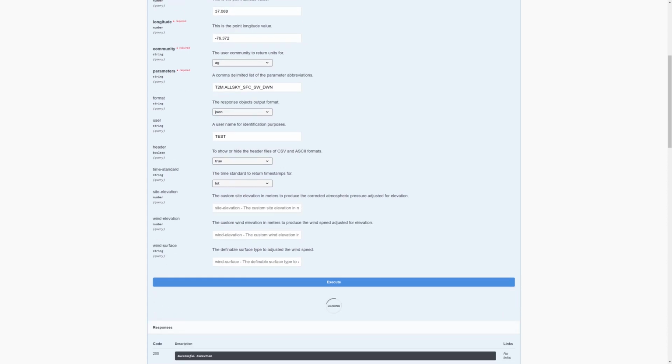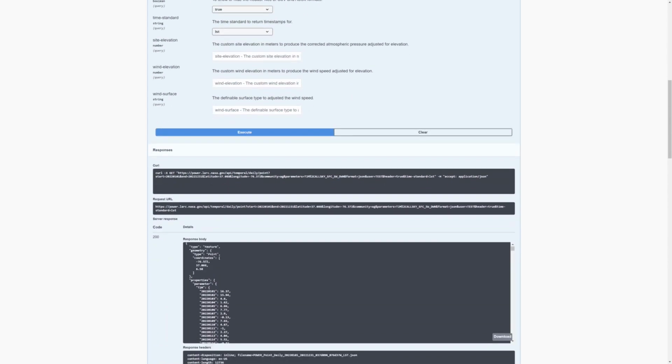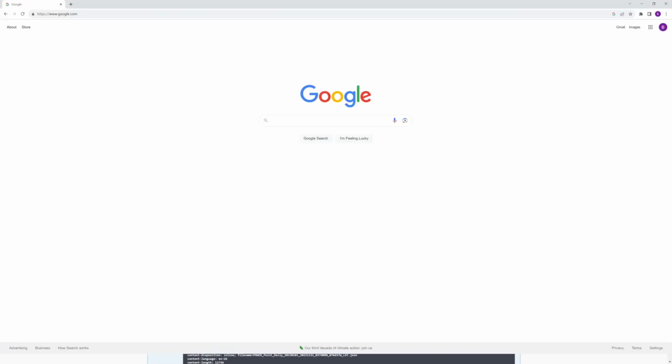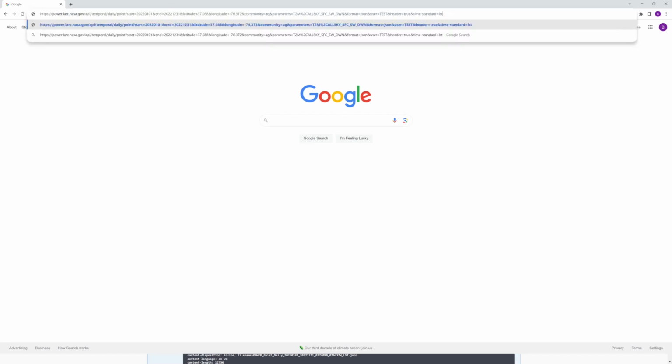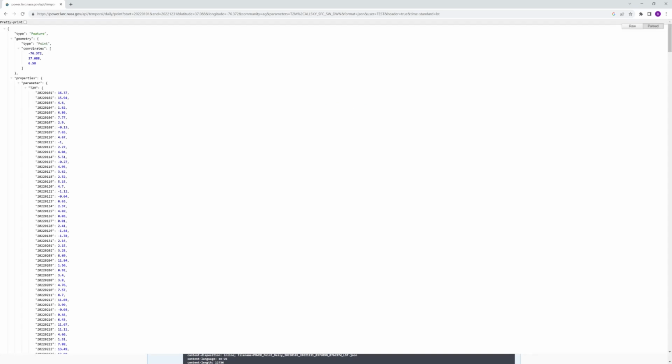You hit execute and the request will be submitted to the API server and it will return the data quickly. So this just shows a preview of the full data request here. You can copy this URL and open up a web browser, paste it into the address bar, and hit enter. This will then submit the same request and load it into your browser.